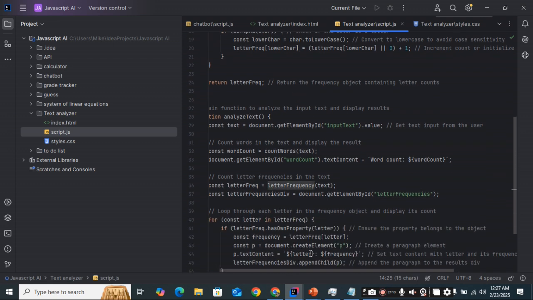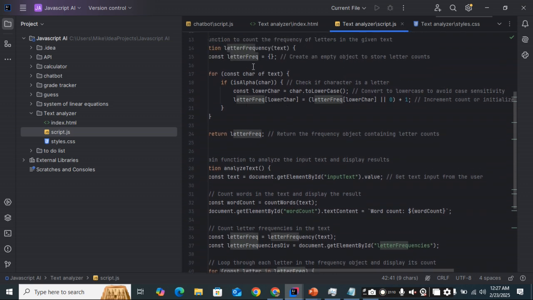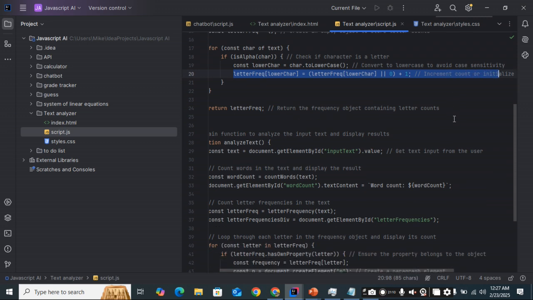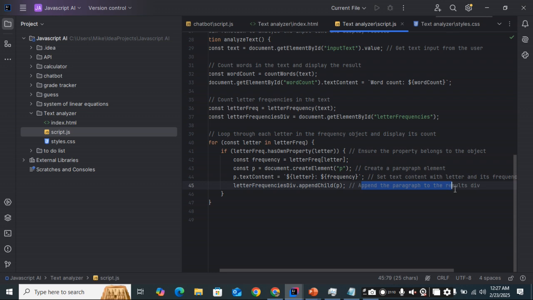Okay, so we call on the letter frequency and then assign the letter. So here's the letter frequency again. So it will count the corresponding letters. So this will set the text content with the letter and its frequency now, and after that we need to append the paragraph to the results. So we need to append the child, in order to display the corresponding letter and the frequency. So that's it. That's essentially how the code will work.